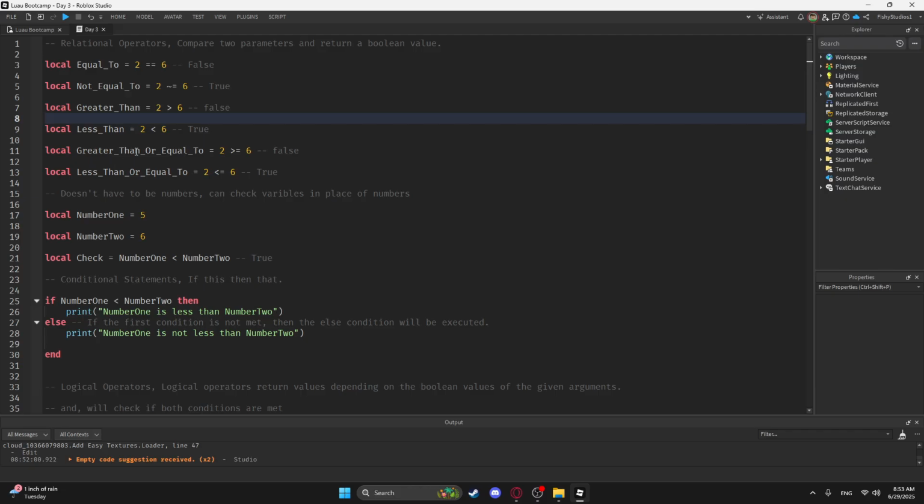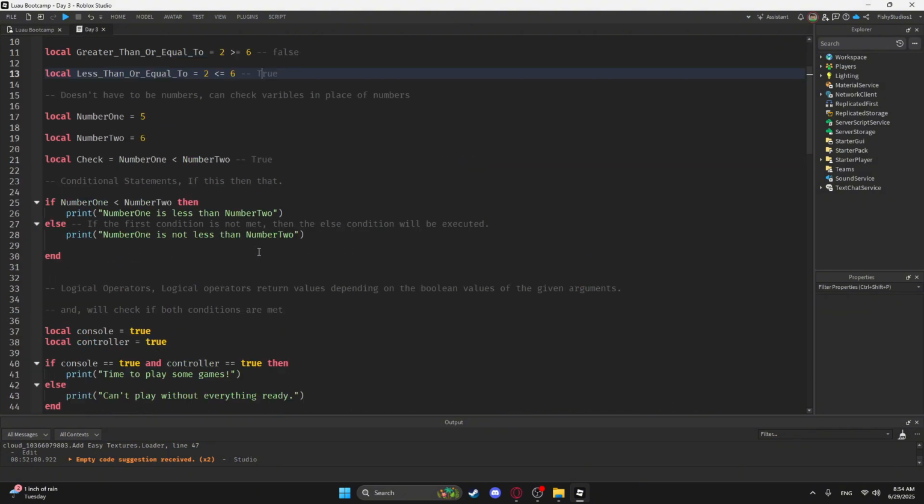Then we have greater than or equal to, and this is just that symbol with the equal sign to the left, because we were talking about greater than, so it's still to the left, and this is false. 2 is not greater than 6. Then we have less than or equal to, and this is to the right, with the equal sign, and this is true because 2 is less than or equal to 6.